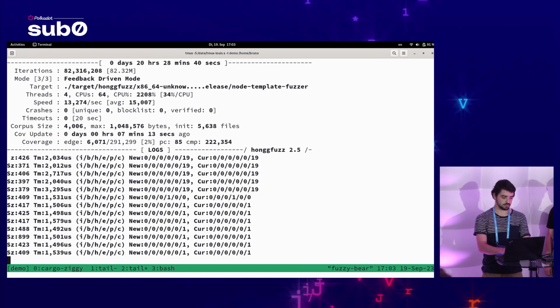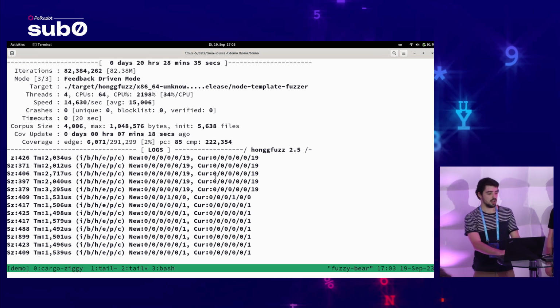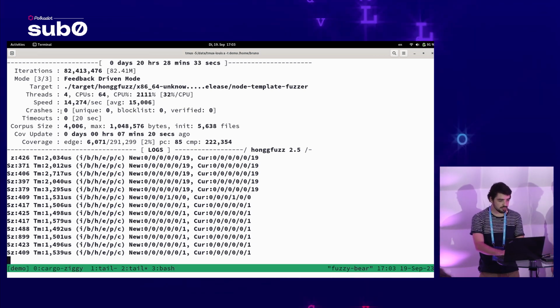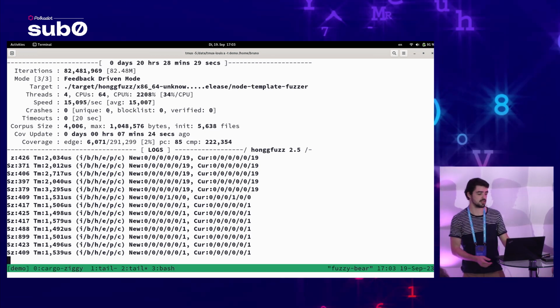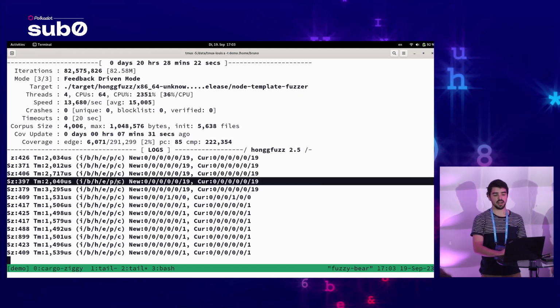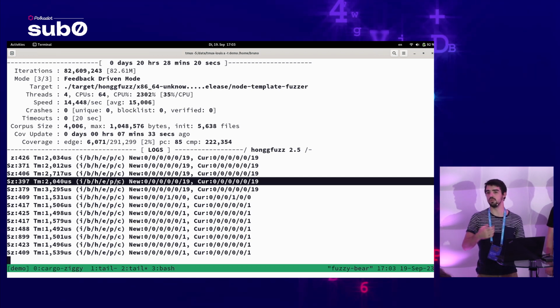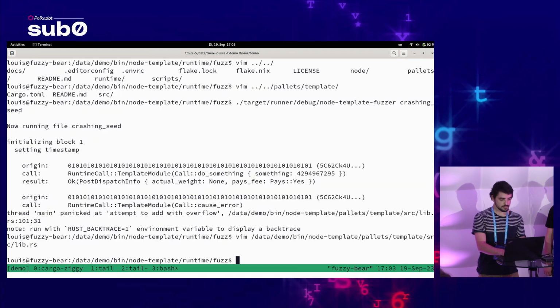And here you can see the same thing, but for HonggFuzz. In HonggFuzz, we have not found any crashes, so the crash that we have found was found by AFL++. And this is the new coverage that we have, if I can find my mouse. This is a line that is printed every time new coverage has been found by HonggFuzz.